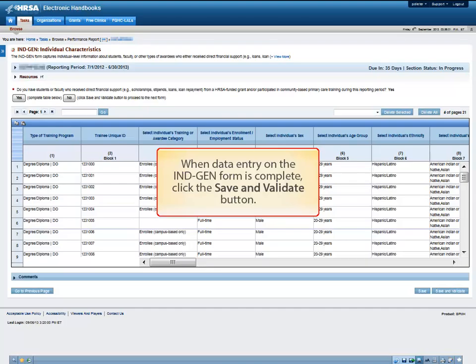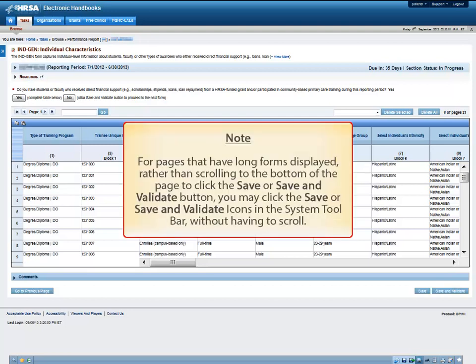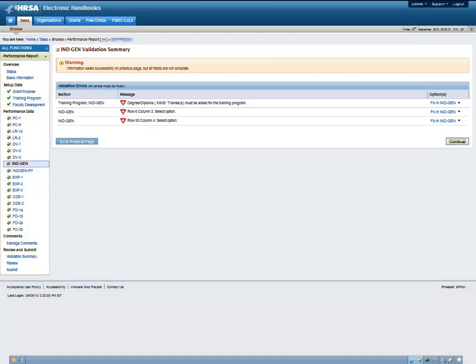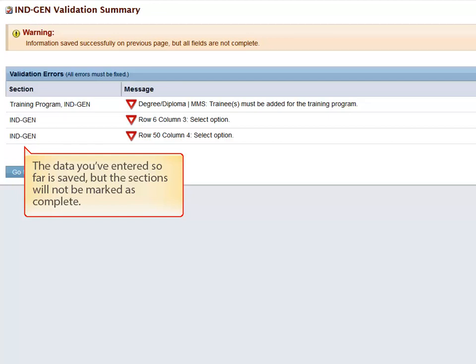When data entry on the IND Gen form is complete, click the Save and Validate button. For pages that have long forms displayed, rather than scrolling to the bottom of the page, you may click the Save or Save and Validate icons in the System toolbar, without having to scroll. The system validates your data, and may identify errors that occur across report sections. The data you've entered so far is saved, but the sections will not be marked as complete.